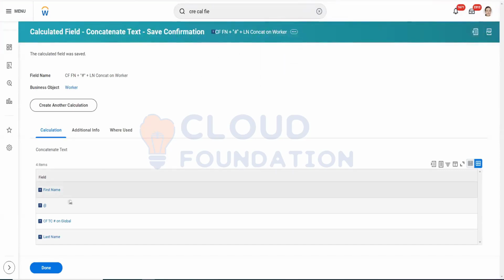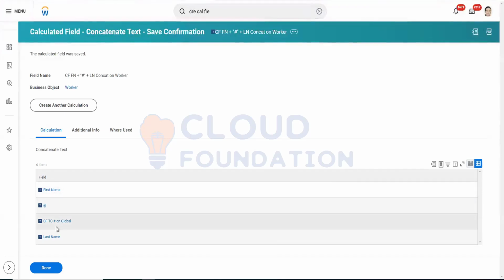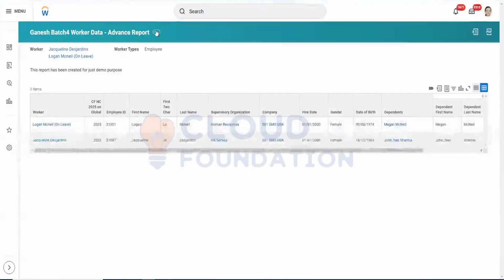How to create a concatenated calculated field? Sorry, I missed seeing the result. I have not actually shown the result. I have not added that in the calculated field. I'm adding it now.